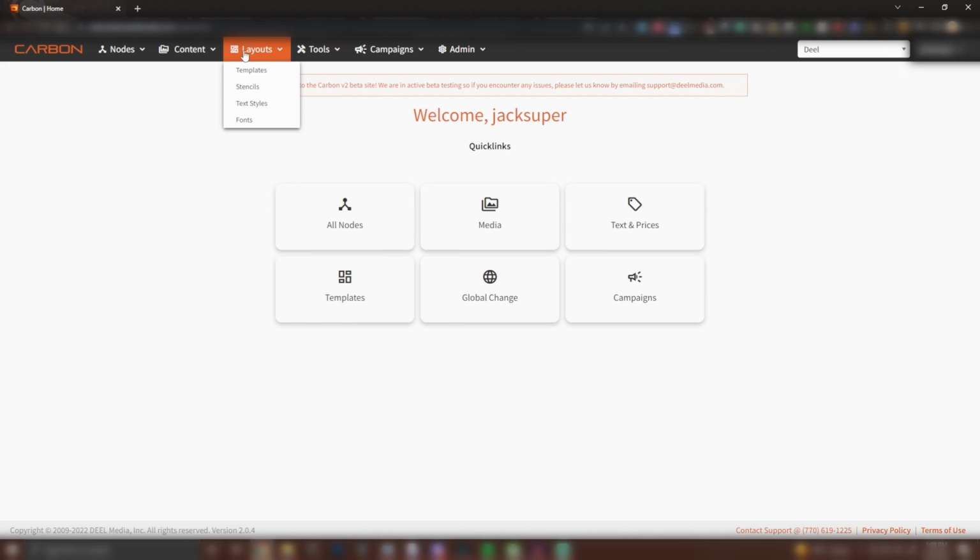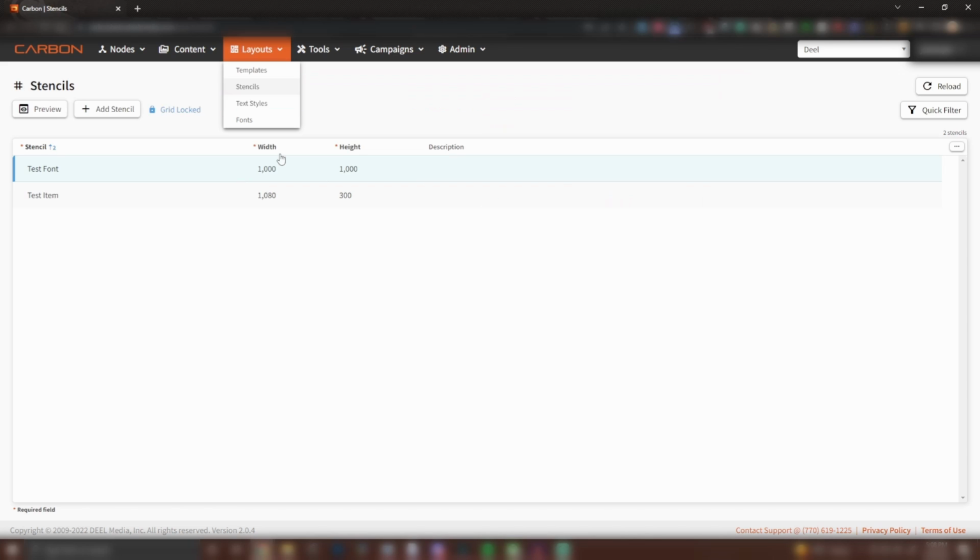To create stencils, navigate to the Layouts and then Stencils page. We can now begin to make our stencils that will define the look of our text layout. Stencils are like the building blocks of how our information will be displayed. They're basically just bounding boxes that we call zones that our information will be plugged into.